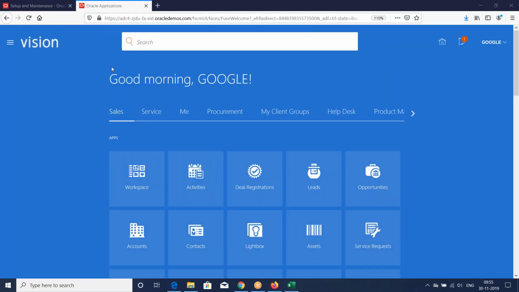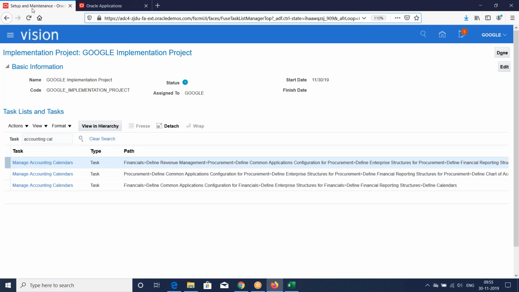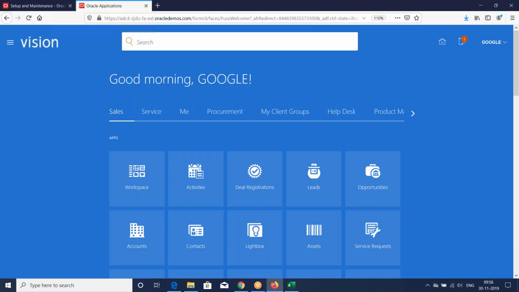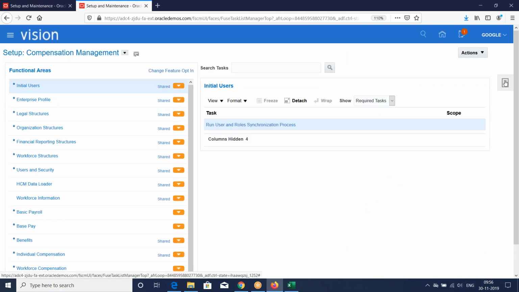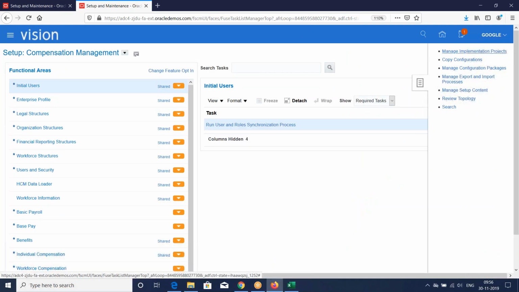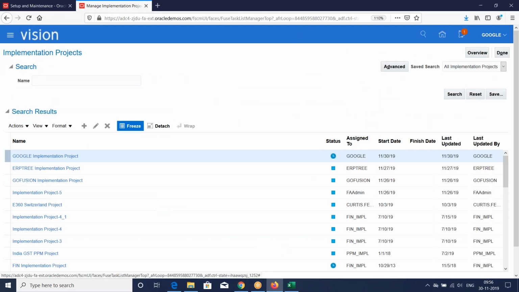Fine. The same instance I opened here. Here also I'll go to the implementation project, setup and maintenance. Go to task list, say manage implementation projects. Open our Google implementation project.